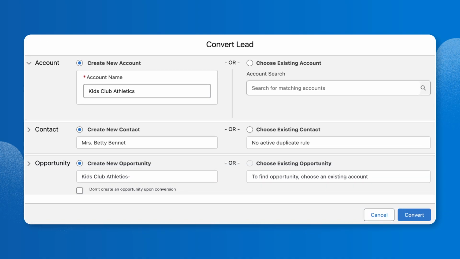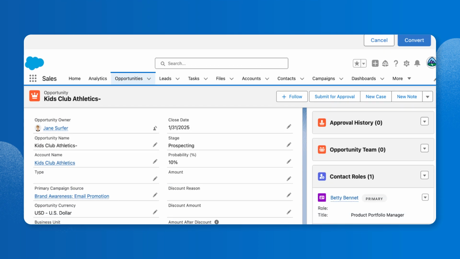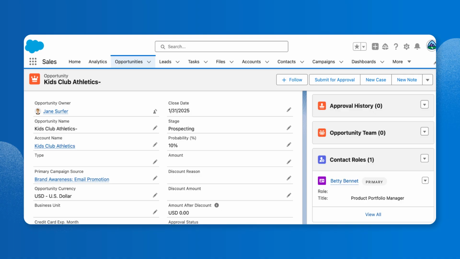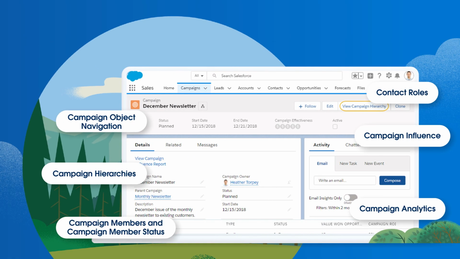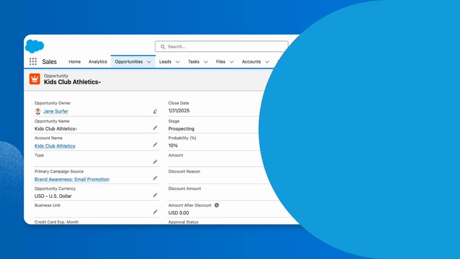Contact roles are automatically created when a lead is converted to a contact and opportunity, as long as the lead was already associated with a campaign as a campaign member. Contact roles allow Salesforce to track campaign influence on opportunities, and you can report on them to understand how campaigns influence your pipeline. Now that we've reviewed the basics, let's dive into Salesforce to see a campaign in action.